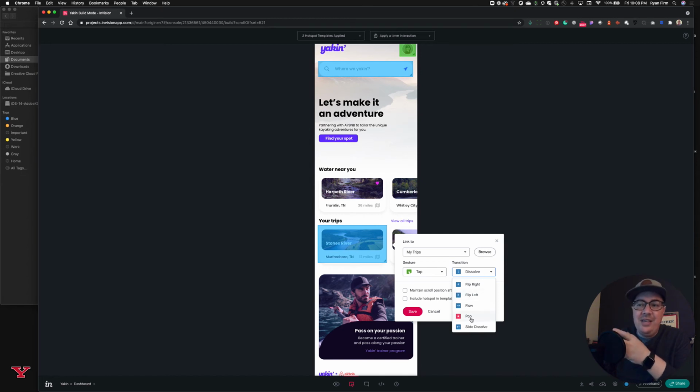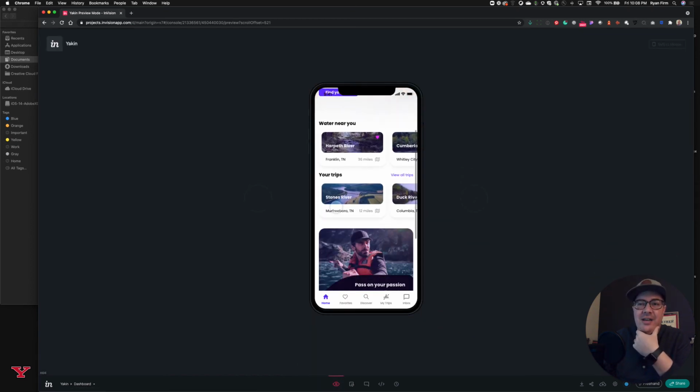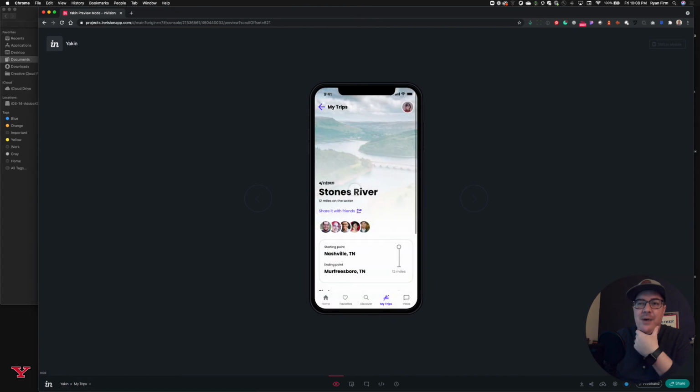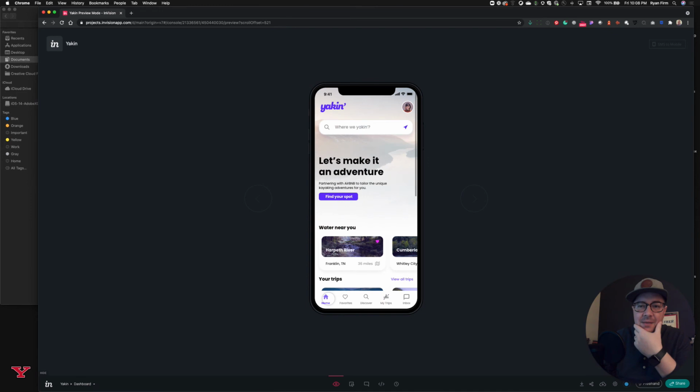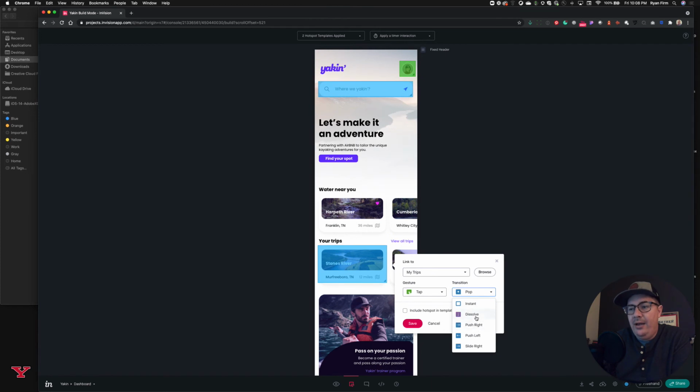Now, some things like here are maybe a little different than maybe you've experimented with before. Let's just see what this pop looks like. So when I tap on the Stones River, it's going to pop to the actual My Trips page, and that's not a bad transition. And so you might experiment with some of that. Overall, I think you all should really enjoy these different types of gestures and transitions, and just have fun and see what makes sense. Now, don't go too over the top.